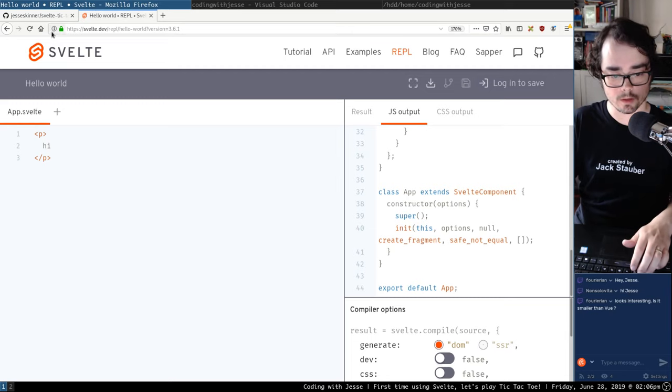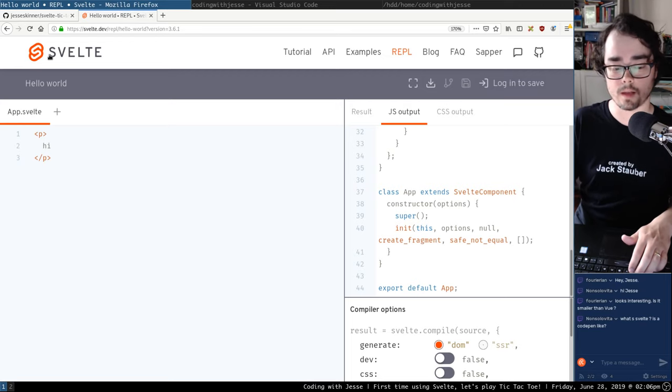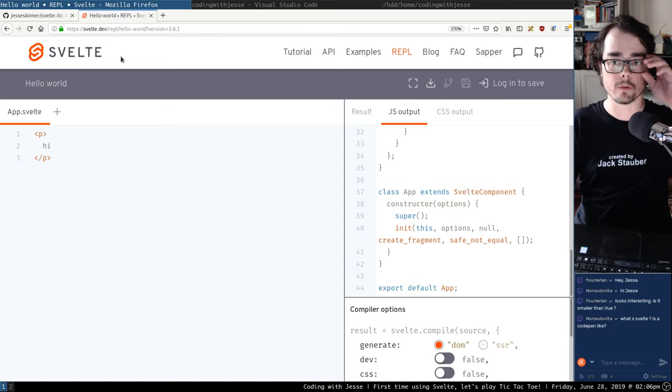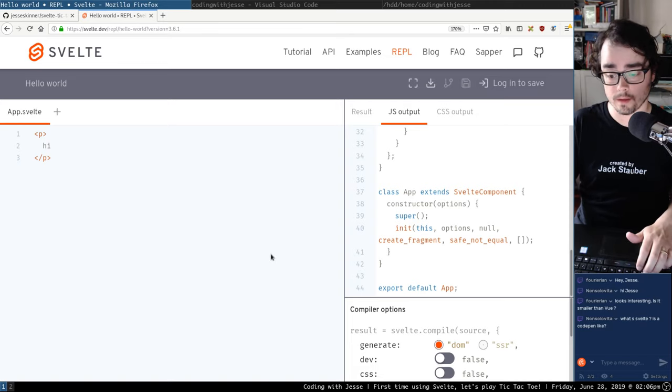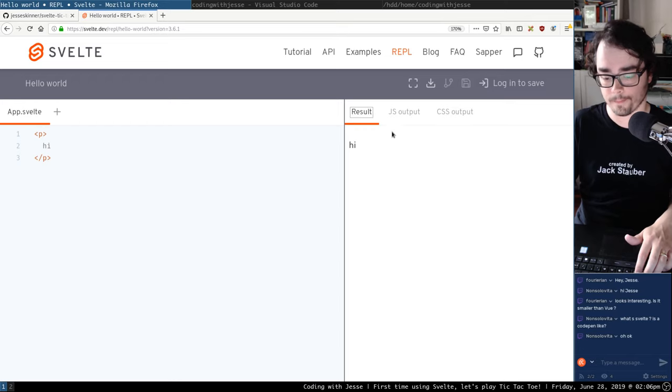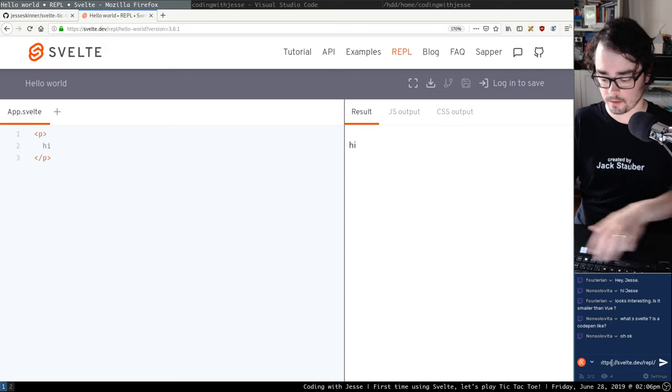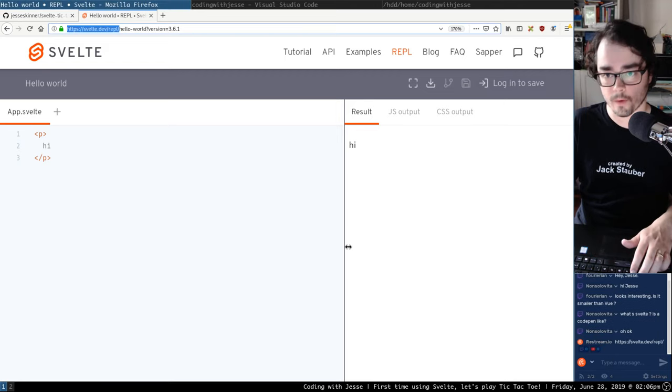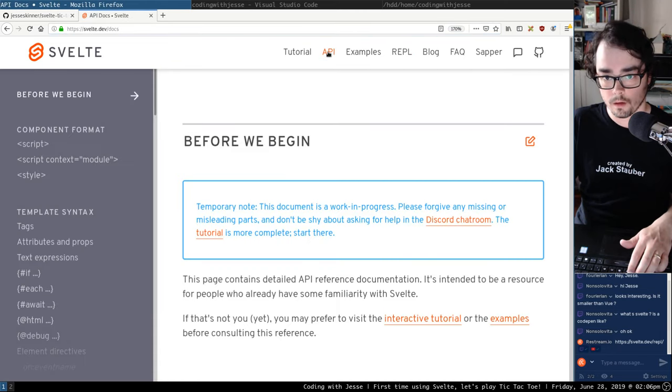Anyway, so let's try to install it. No, this is like a framework of its own. So Svelte is like Vue, a replacement for Vue or a replacement for React. This REPL I'm using is like a CodePen kind of thing, specifically for Svelte. So you can try this out too. I'll paste it in chat if you want to play around with it. It's very, very easy to get used to.